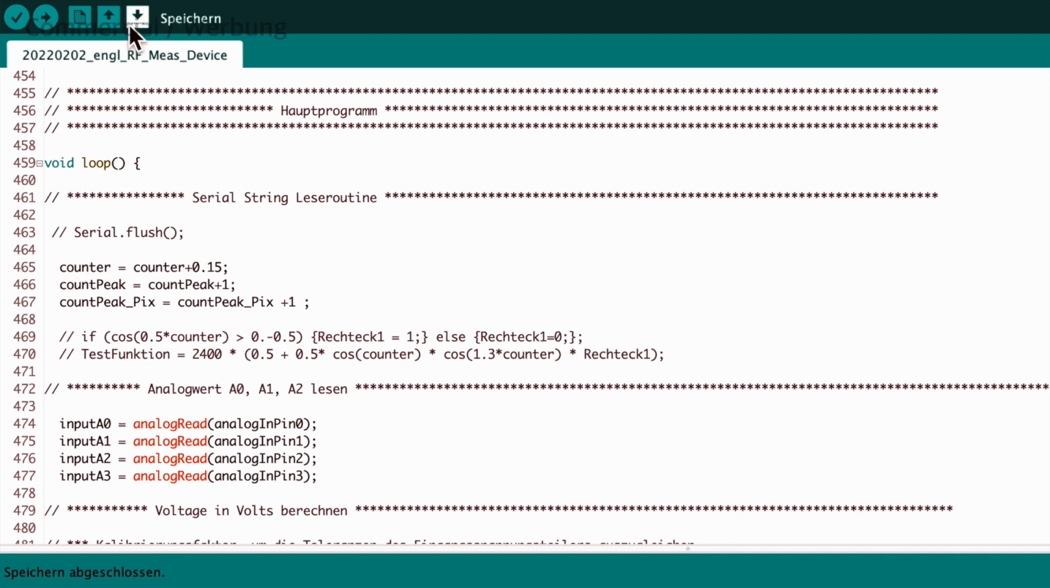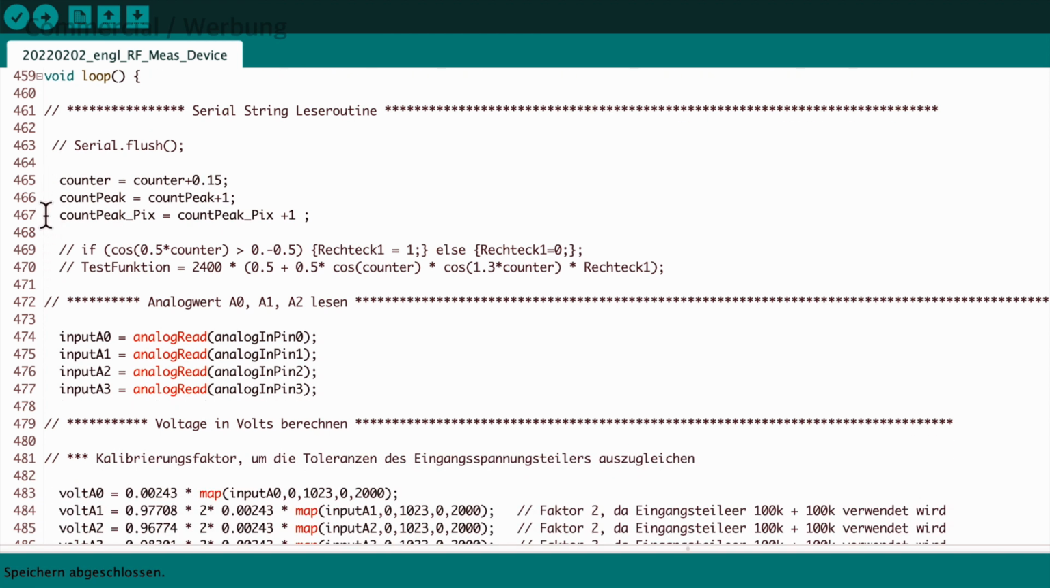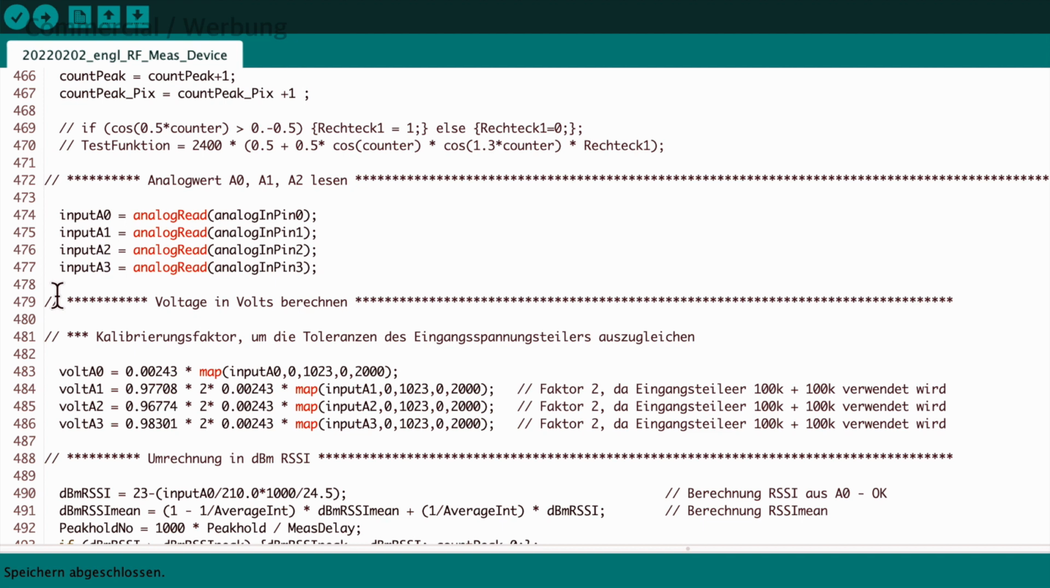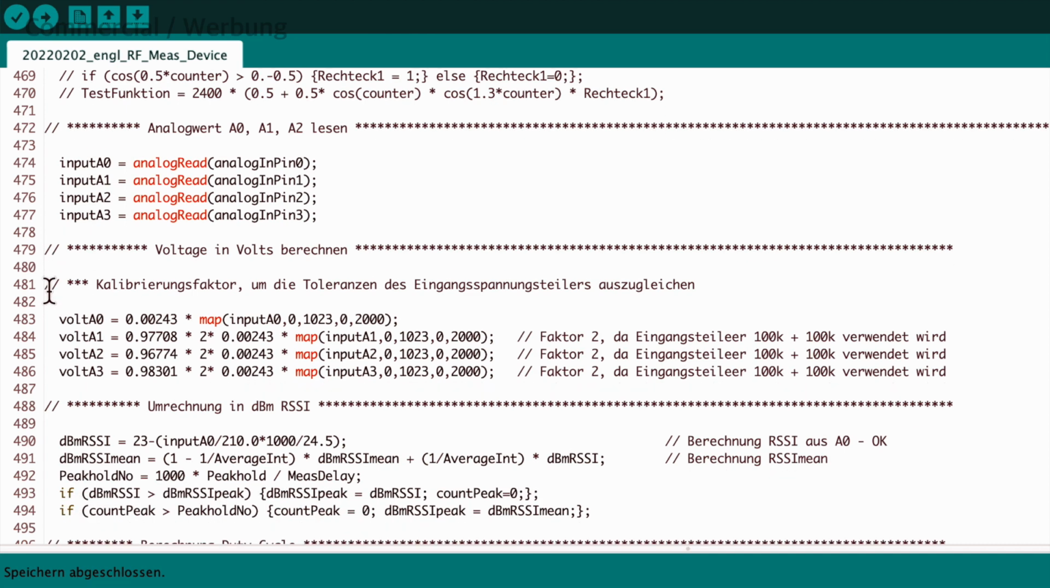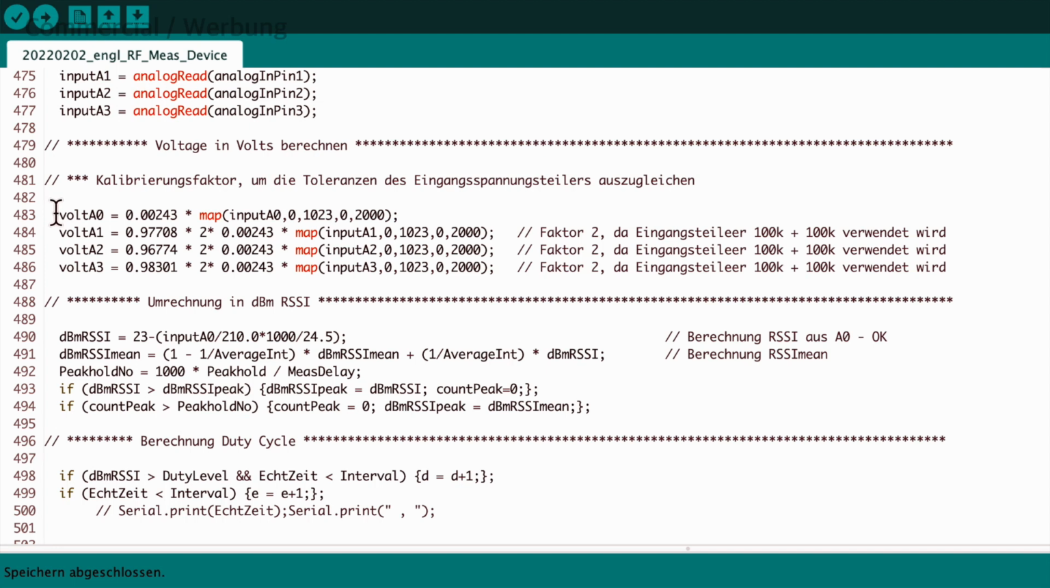Next, we go to the main program. It needs some counters to control average and peak values. Then we read the analog input values here. The input A0 is used internally to calculate the RSSI values. The inputs A1, A2 and A3 are used to measure voltages.